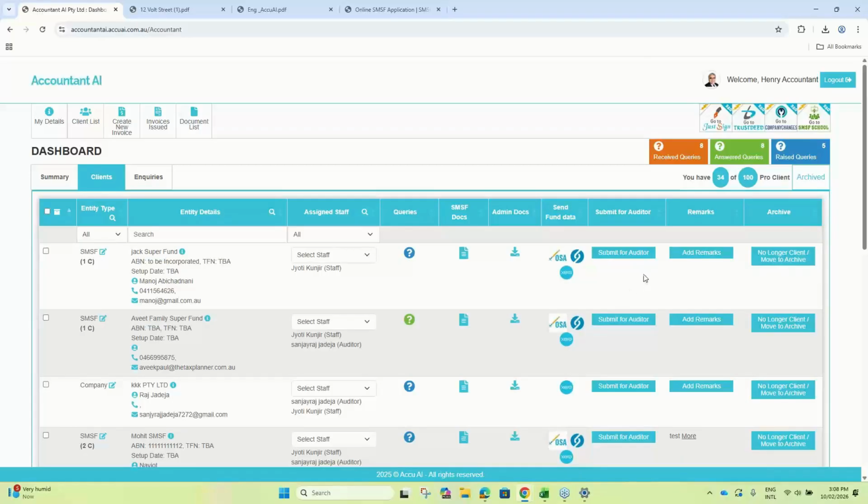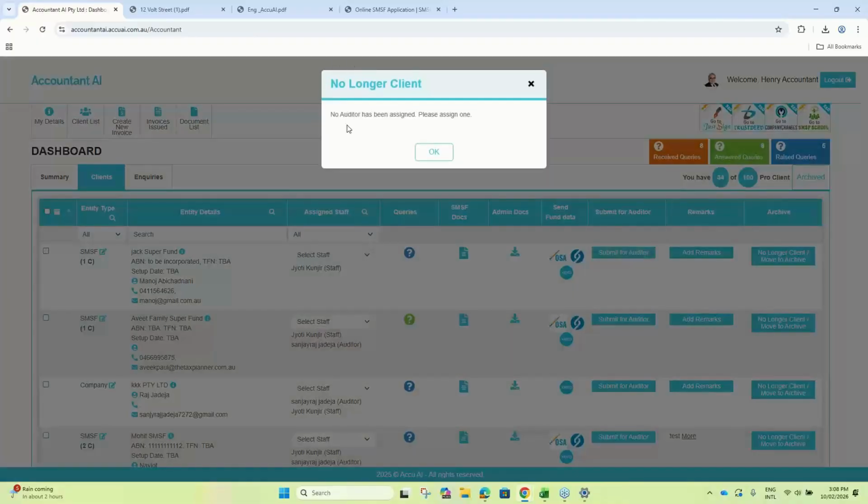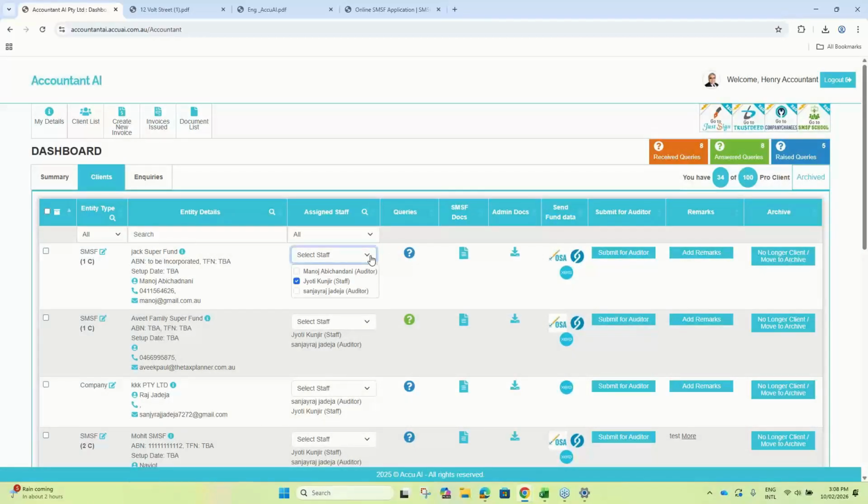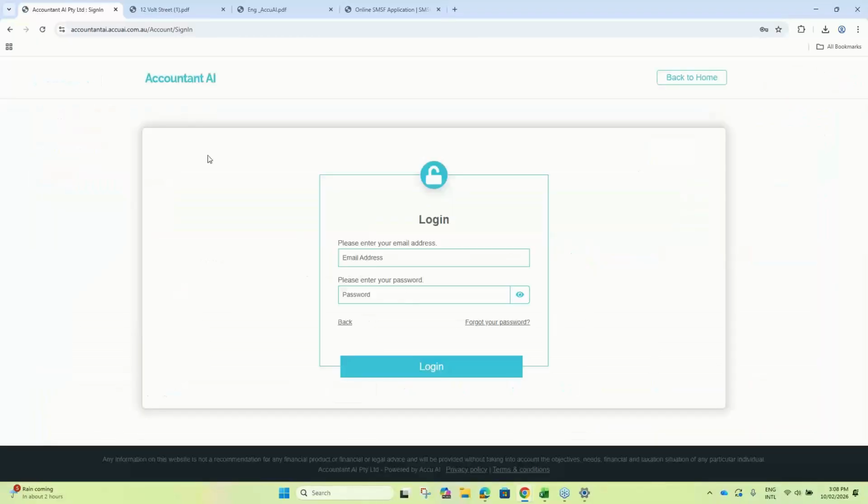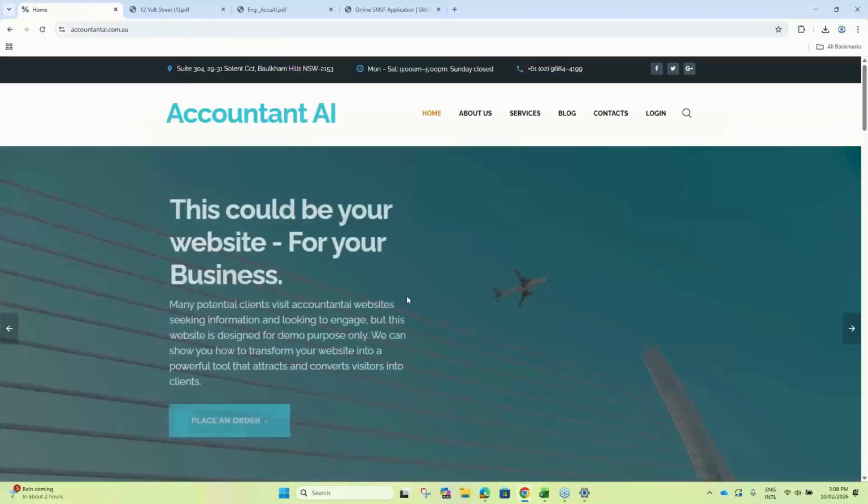Once all the documents are sitting here, I'll send an email to the auditor. Well, I haven't assigned the auditor, so I have to assign the auditor first. Once the auditor is assigned, I can send an email out to the auditor that the fund is now ready for audit. Okay, so let me just log out of here, and let's look at what the client will see.